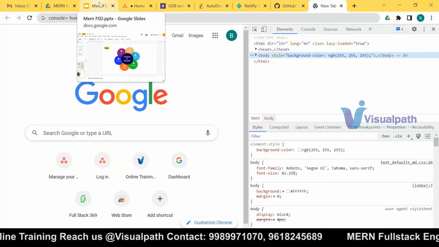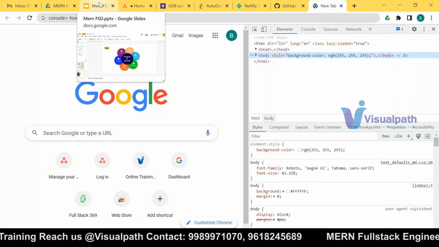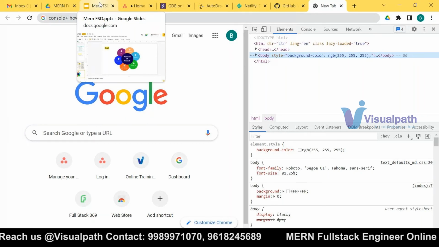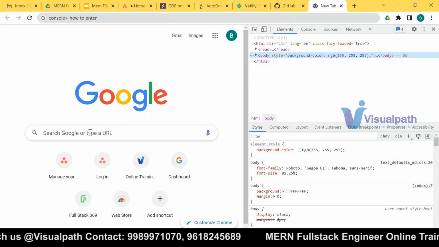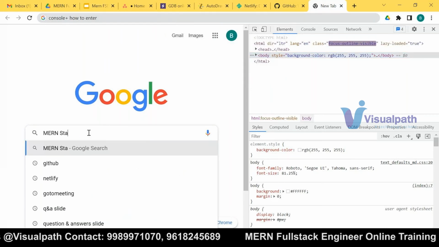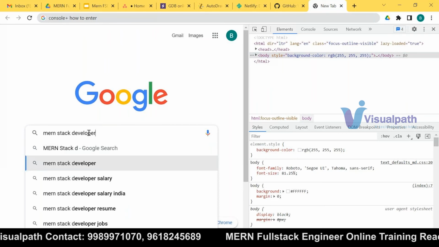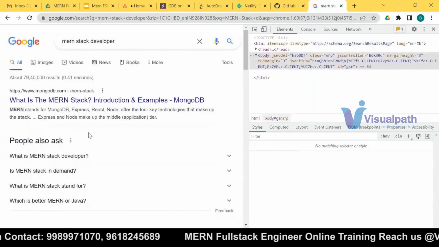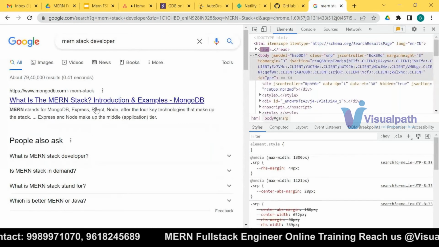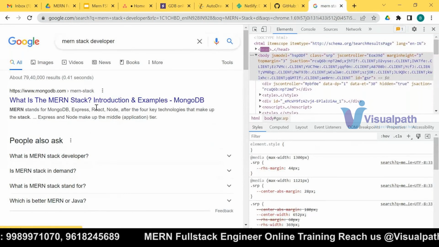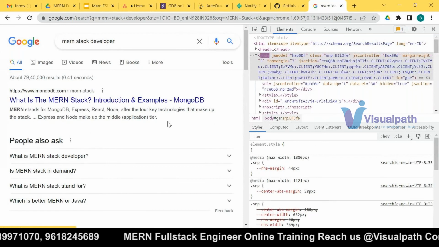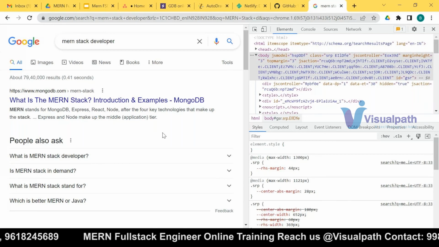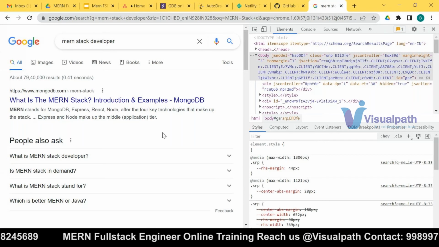One more important point I want to highlight here is, as we discussed, once, let us say, as a user, I type something here, for example, MERN Stack developer. Now it is going somewhere and getting some results, right? It is showing some MongoDB URLs. Now the response which we are seeing is somebody has painted some information onto my screen. How has this painting been done from the server?